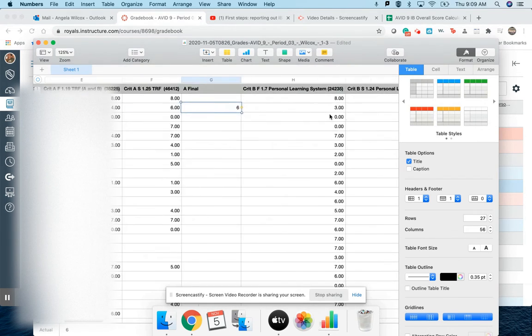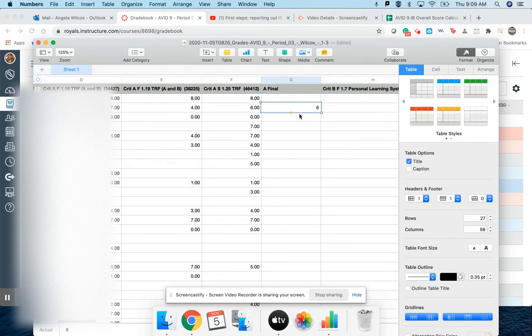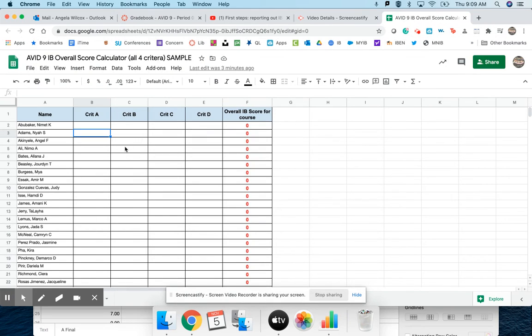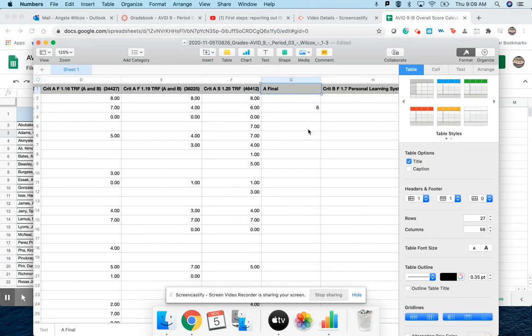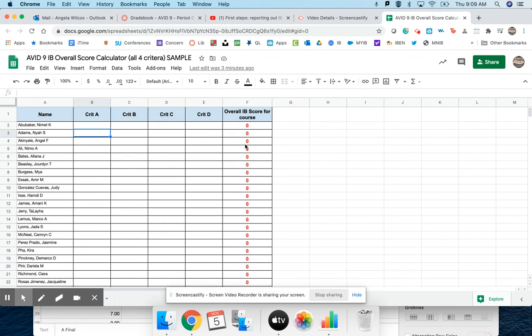So now I've got 4 columns, my A final, my B final, C, and D, all in this one spreadsheet. Now I can take these columns and copy them, and then I can just paste those columns in here, A, B, C, D. So I've got one nice big spreadsheet with all of the info in it. When I cut and paste it into this spreadsheet, it will calculate the overall IB score for the course. And then I can use this information to do my data entry into Canvas and Campus.